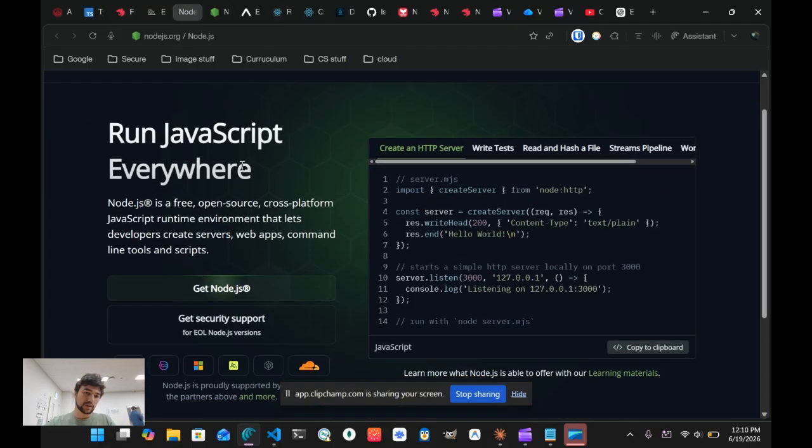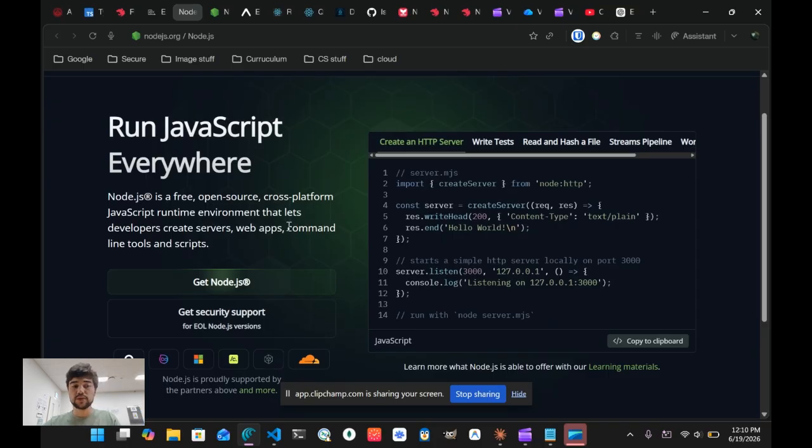What is Node.js? Node.js is a free, open source, cross-platform JavaScript runtime environment that lets developers create servers, web apps, command line tools, and scripts outside of the browser.